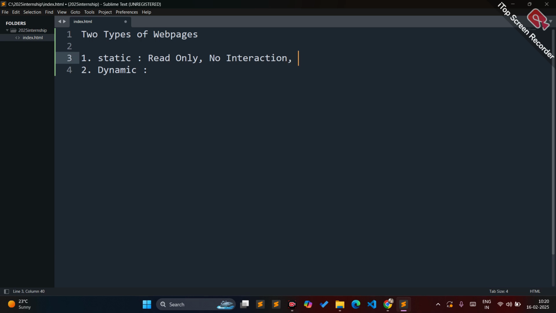Okay, so as we are basically going to use it only for read only, there will be no interaction with the web page. No interaction means I can't enter any sort of data into the website, nor can I go for displaying the data in it. So whatever the owner of the website has given, I can only just read it. That is enough. No interaction means I can't enter the data in it, and taking the data from it is not possible in a static website.